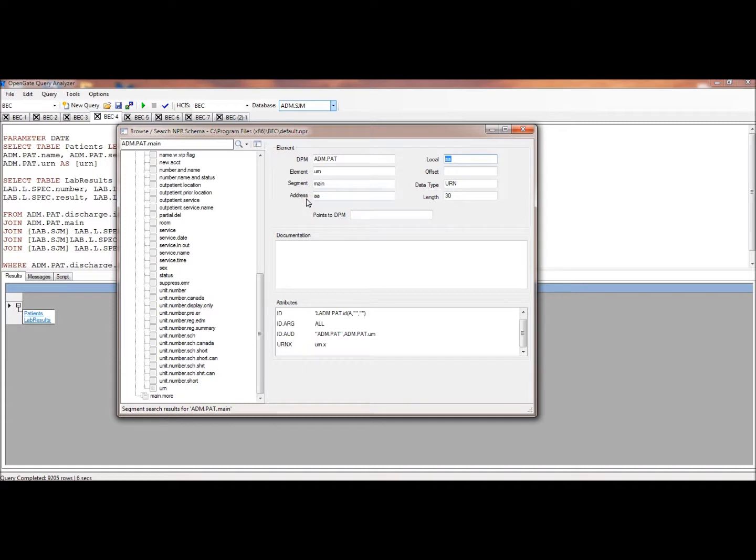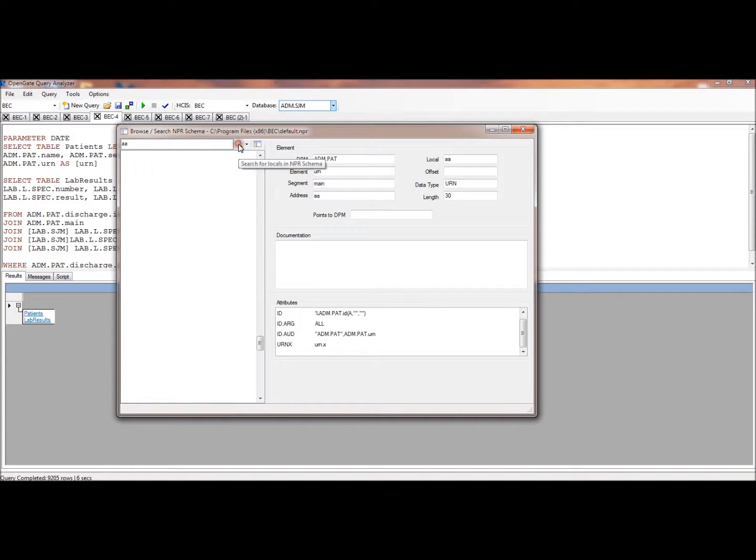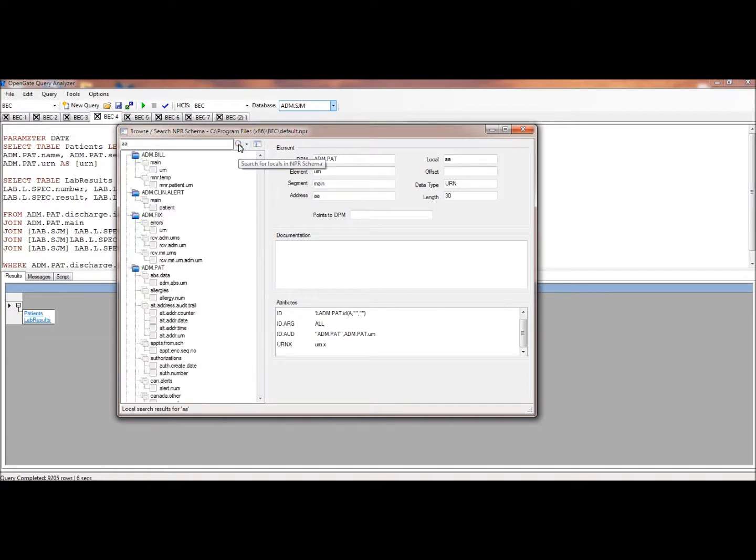So what I'm going to do is use that AA to find other applications and other places within applications that I can join to. So instead of doing a search on a field level or a DPM or segment, I will do a search on locals, and this will give me everywhere within the Meditech application data structure that I can join. So different applications, places within the same application.